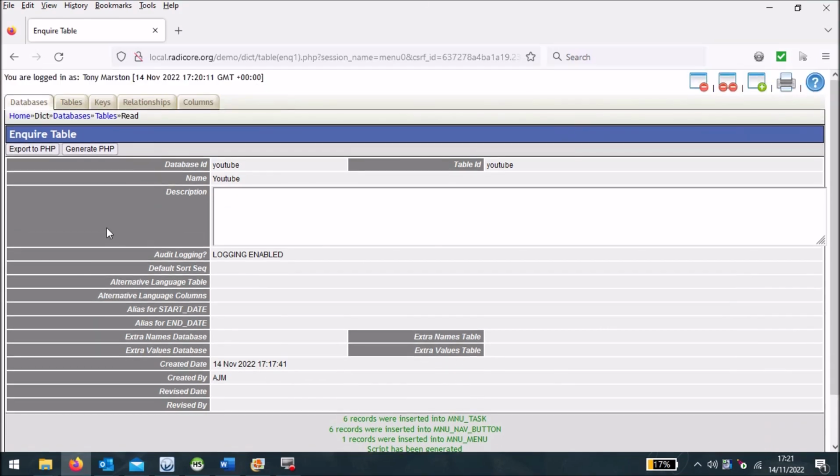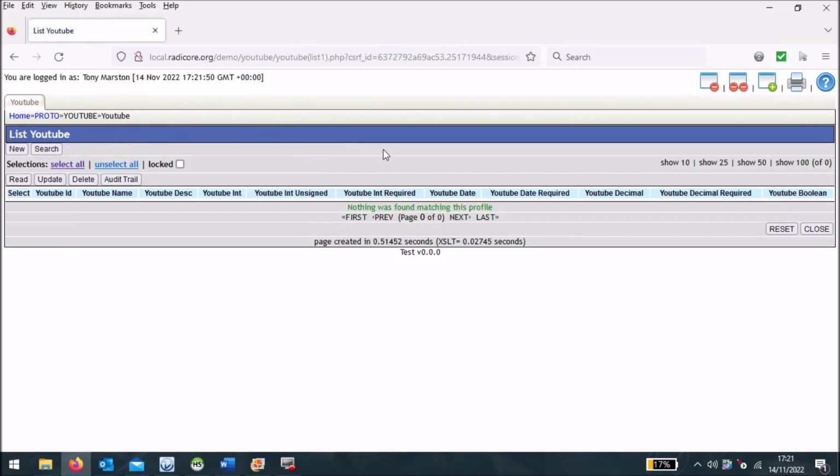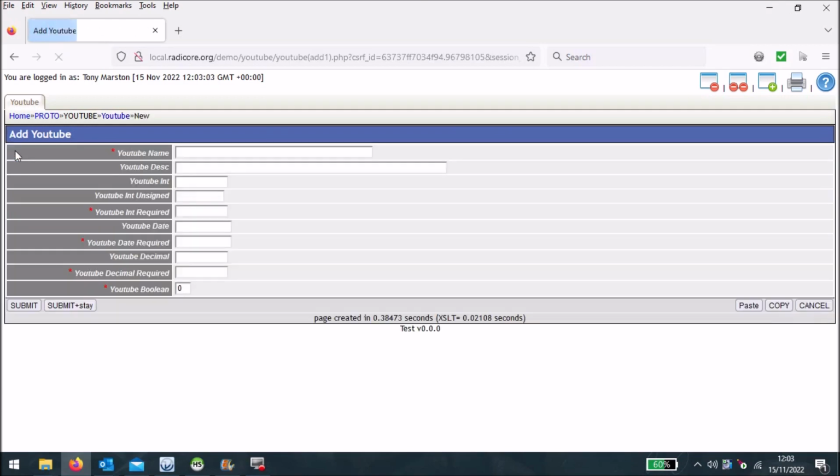I can immediately check the results by going back to the YouTube menu button, selecting it. You'll see it now contains the task, which will be the list 1 task that I've just created. And there it has navigation buttons for the 6 child tasks that have been added to the database. As you can see, this table is empty at the moment, so in order to add new records to it, I go to the navigation bar and press the New button.